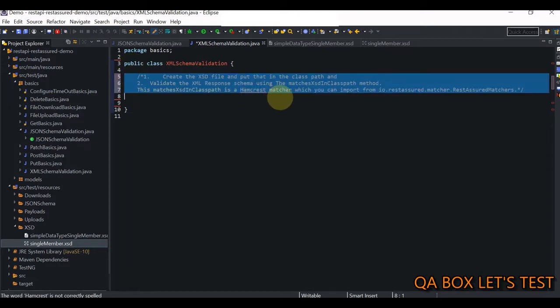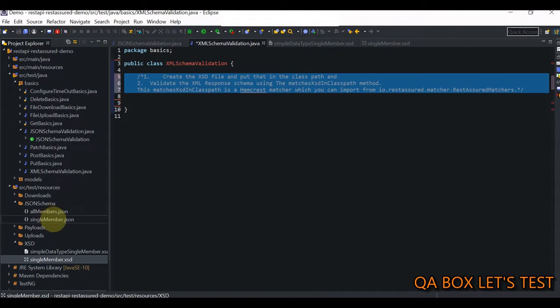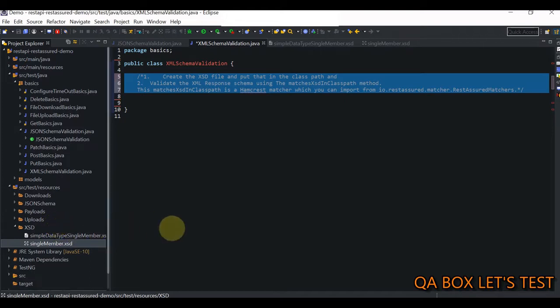Number one, we are going to create the XSD file and put that into the class path, just like we created the JSON schema file and put that into the class path. Okay, so in here you see this folder JSON schema, and inside that I created these 2 files and pasted those in here. Likewise, I have created some XSD files and placed them inside this XSD folder. Then step number 2 is we have to validate the response of our API against this XML schema definition file.